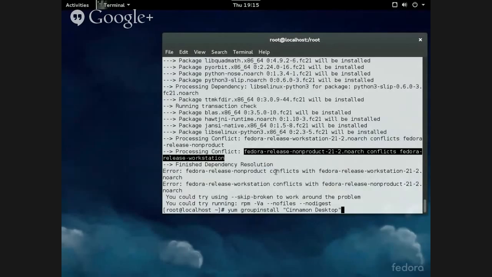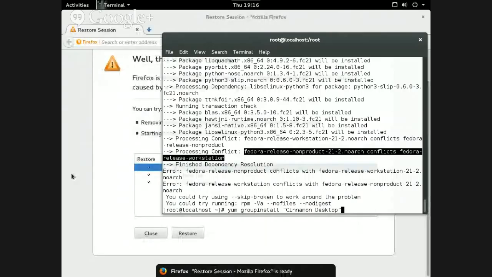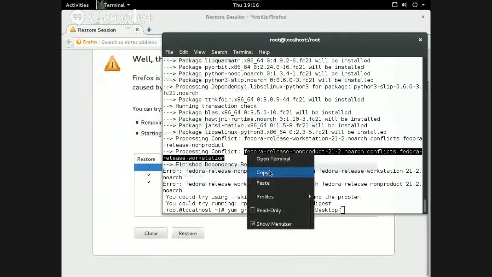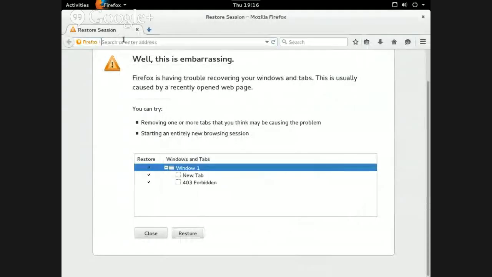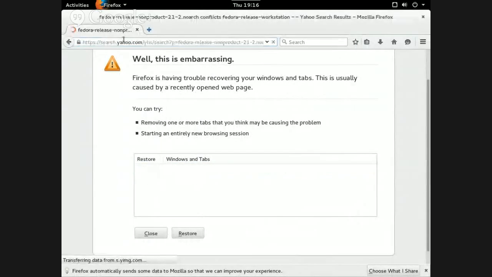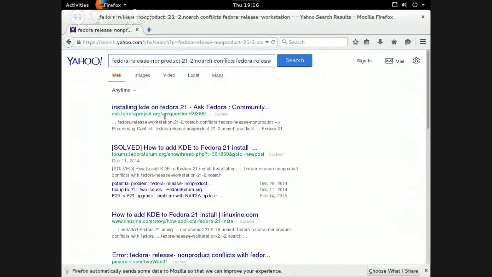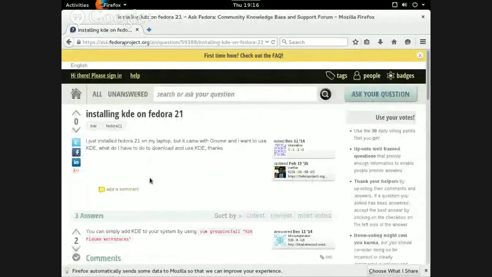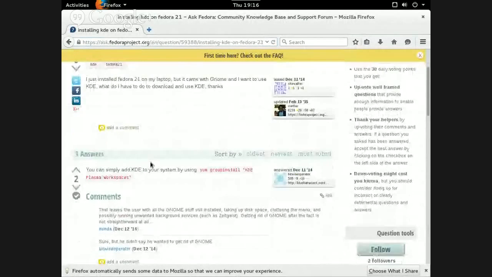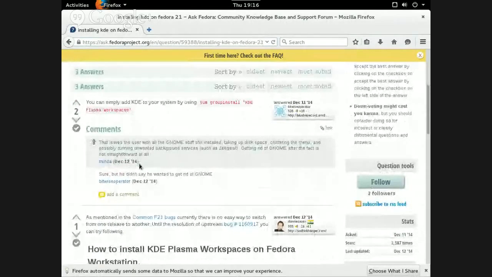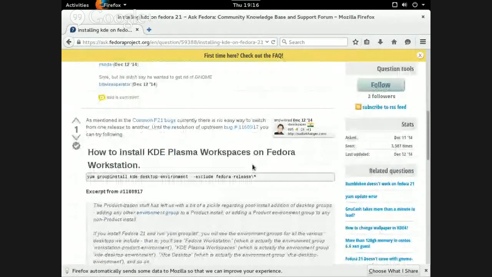I haven't used it. All right, let's actually just do a Google search. We got this error, right? So I'm just gonna pop this into Google and figure out why. Very first thing is how to install KDE, which we're not installing, but I'm sure this will actually work. It says exclude fedora-release star, so let's try that.